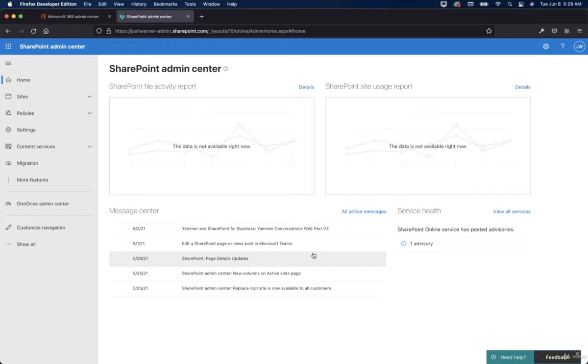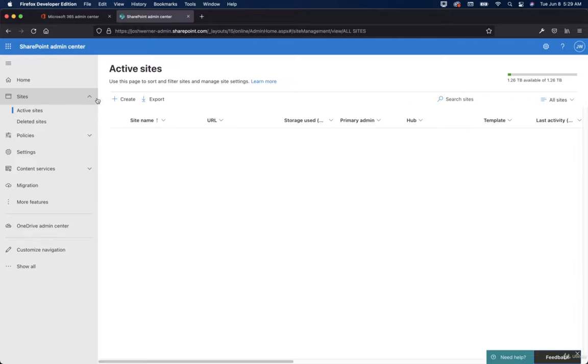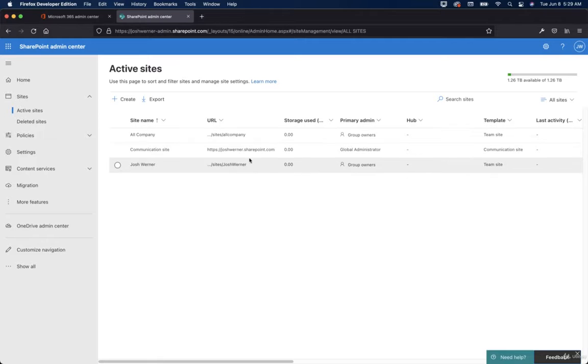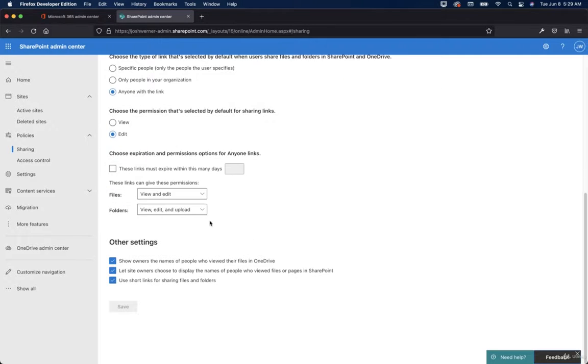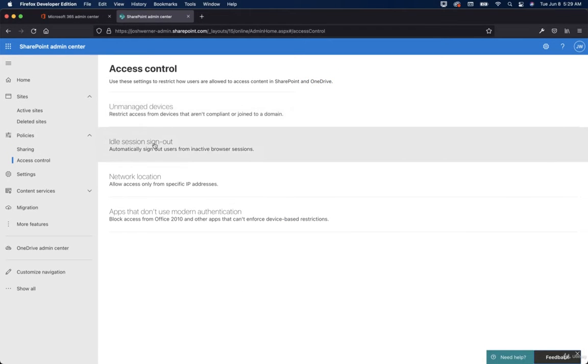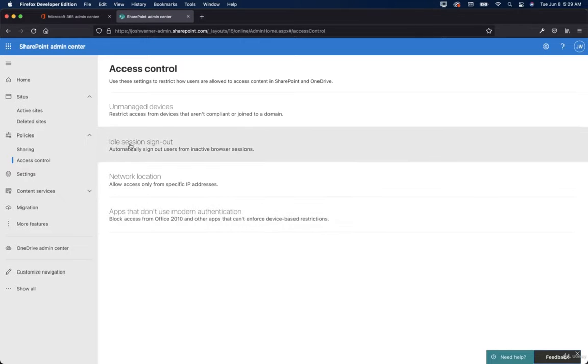Okay, so there's that. Now, let's talk about sites real quick. You have active sites, and then you have deleted sites. You can see here we have an all company site, a communication site, and a personal site. Policies, we have sharing, so you can go through here and set all this up for whatever you want, but we'll do that more in depth in the SharePoint section. Access control: unmanaged devices, idle session sign out, network location, apps that don't use modern authentication, block access from Office 2010, and other apps that can enforce device-based restrictions.